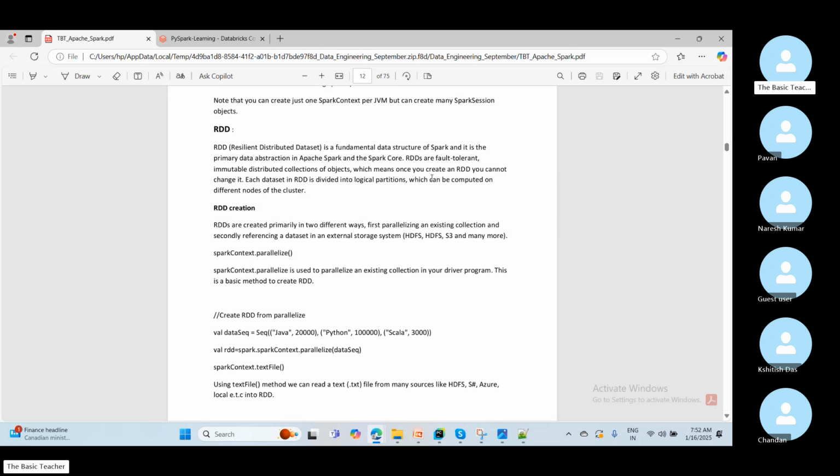RDDs are fault tolerant, immutable, distributed collections of objects, which means once we create an RDD, we cannot change it. Each dataset in RDD is divided into logical partitions, which can be computed over different nodes of the cluster. Like if you are submitting one file and you divide it into 10 partitions, then your data will be divided into 10 different splits, and each one will work independently on different worker nodes, and finally the output will be combined at the end.